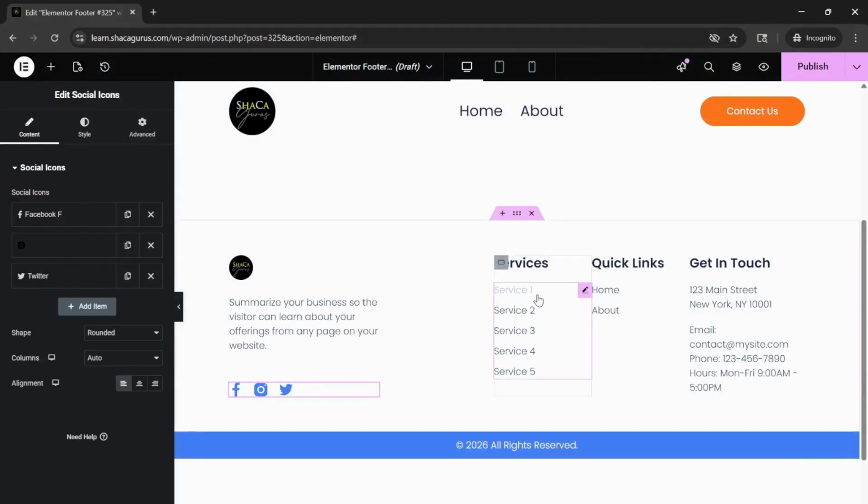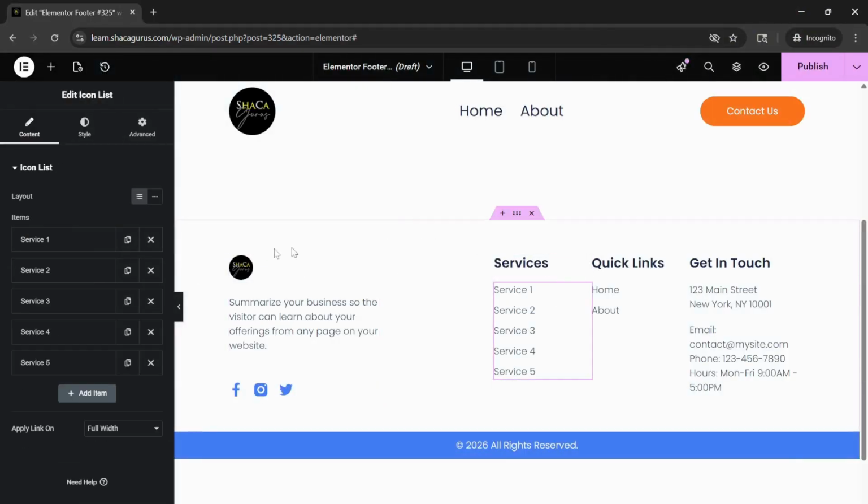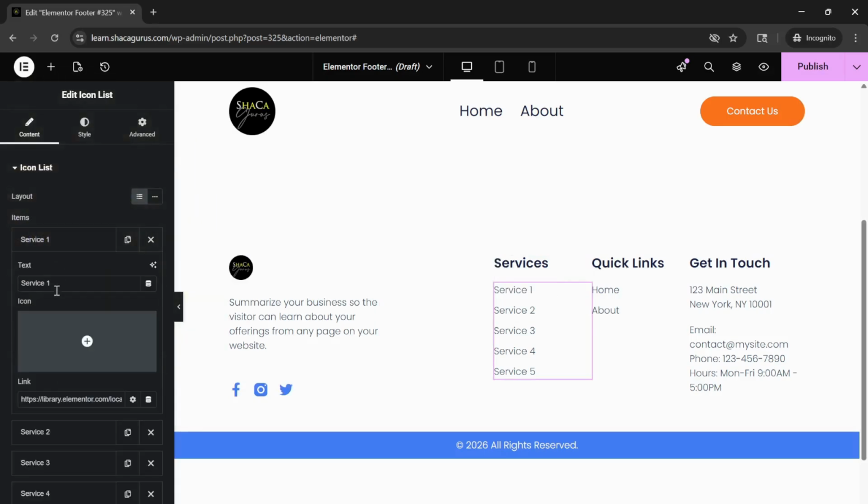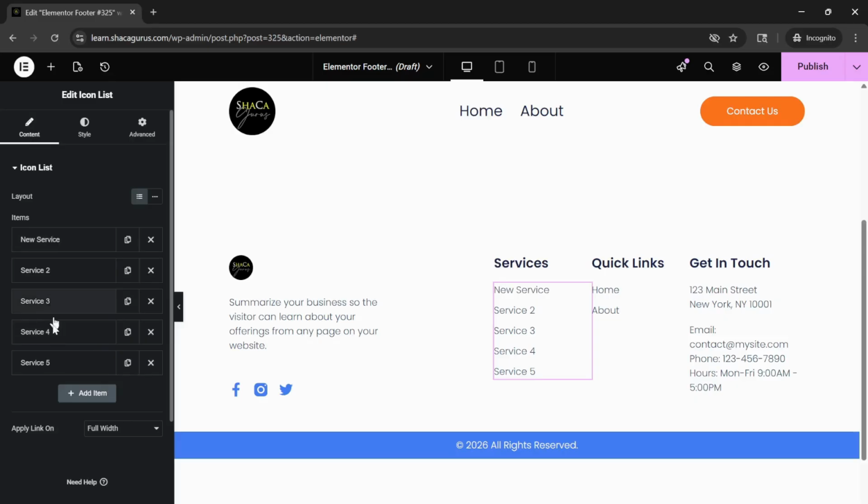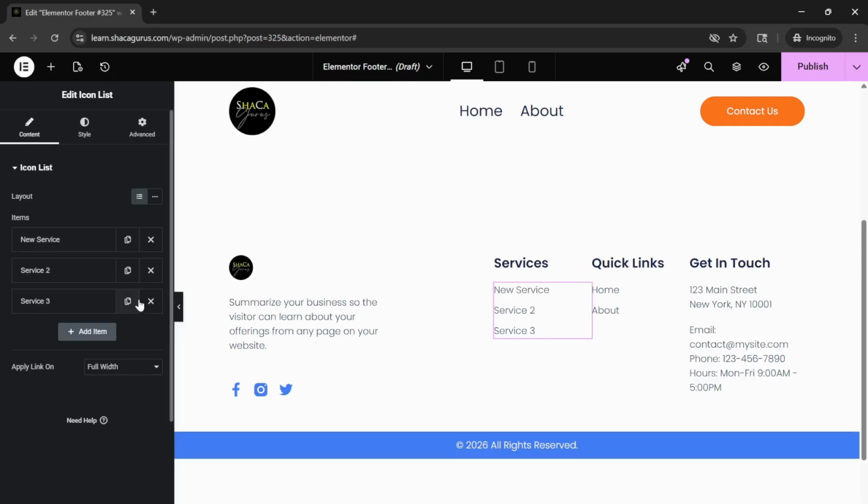And so then for services, you would click on the services, and then you could expand out whichever information you have, and you can change the text here, so new service and so forth. And you could change all of these. You can remove them if you like. You can modify them as you see fit.